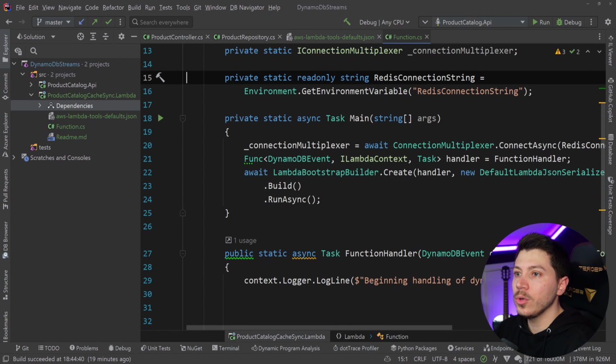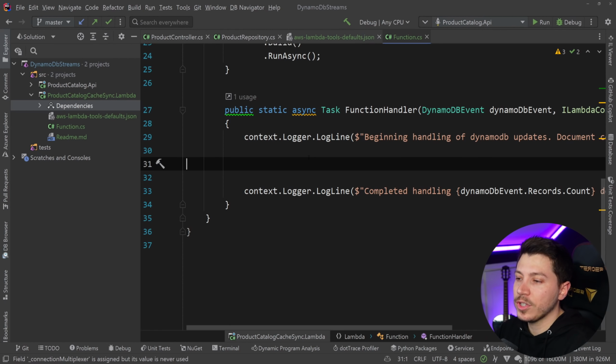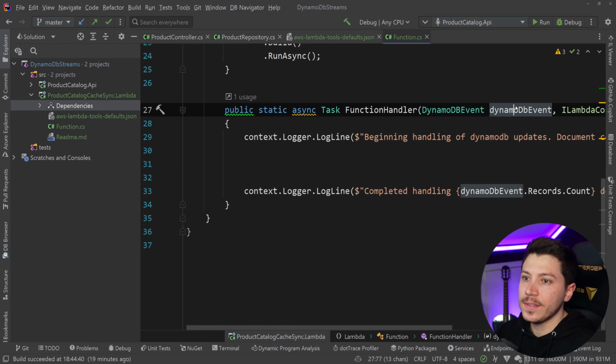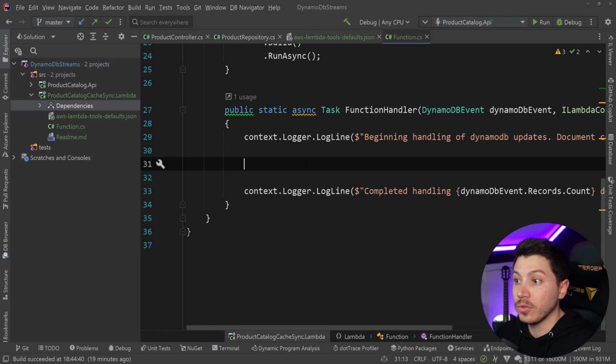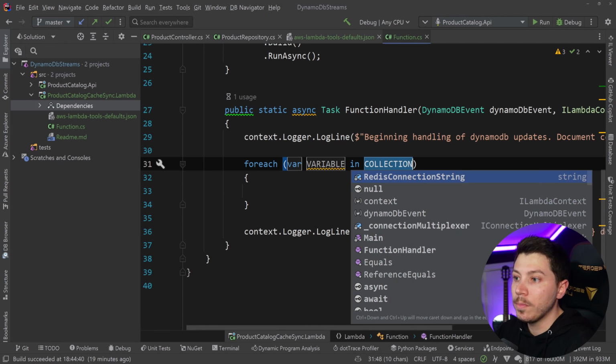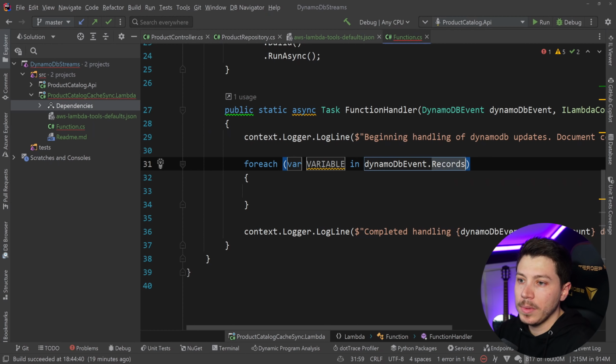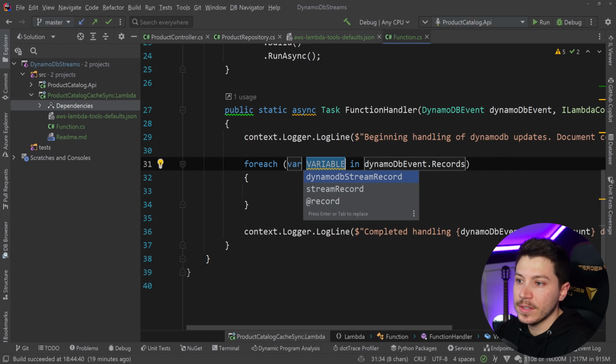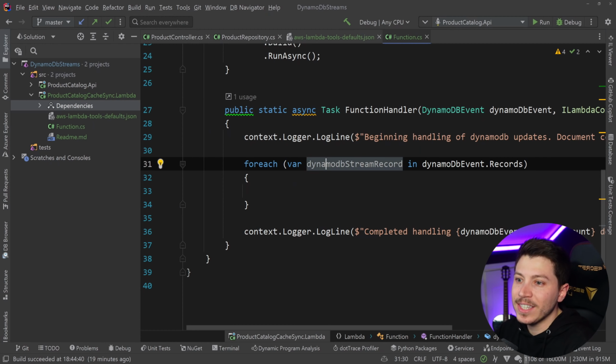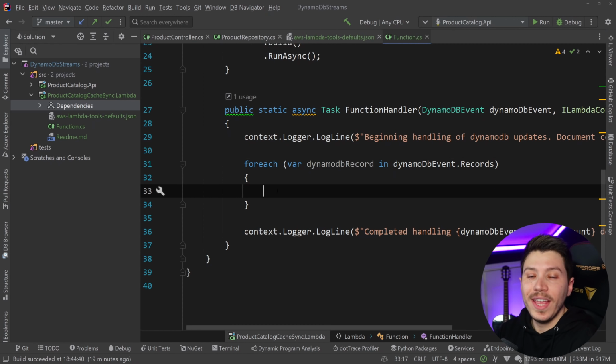So we're all good. Now we have the multiplexer, which gives us access to the database, and we can start adding keys. Since the DynamoDB event has a bunch of records in it, we need to loop around them. So we can say dynamodb.Records, and then this is just a DynamoDBRecord. I'm not going to say stream record, just DynamoDBRecord. Now, each record individually can have a different action in it, meaning it could have been created, updated, or deleted. And this is on an individual level.